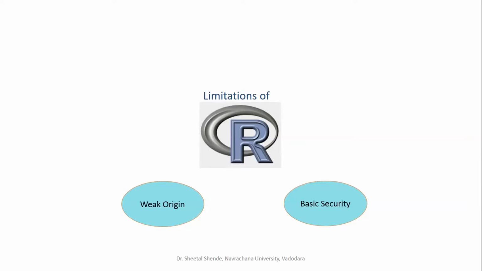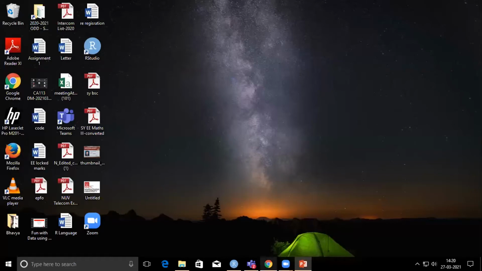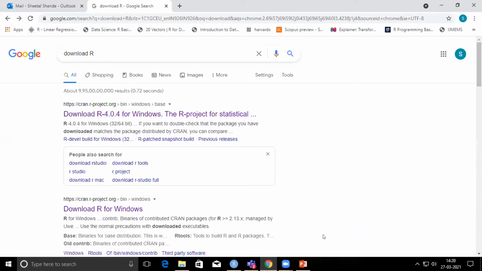For that we just need to type "download R". I hope everybody is with their laptop or desktop, right? So just open whatever web browser you have. I have my Google Chrome. There, search "download R".